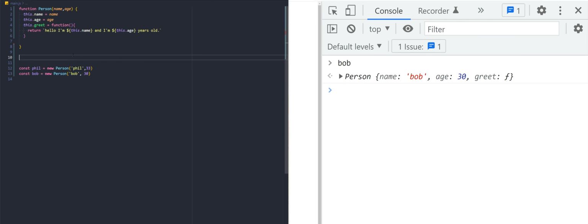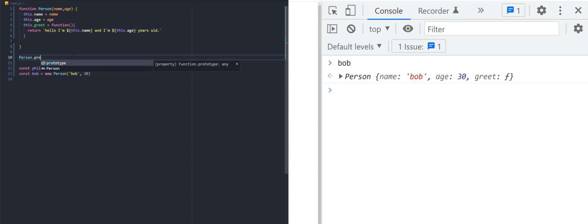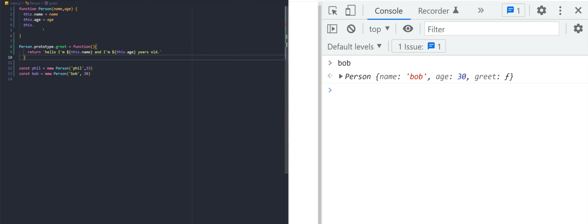Well, the solution is that we just take the constructor and we access its prototype. Now, Person.prototype is an object created for you by JavaScript, since we are using constructors and we're using the new keyword. So we access the prototype, and then we can just add this greet method to it.